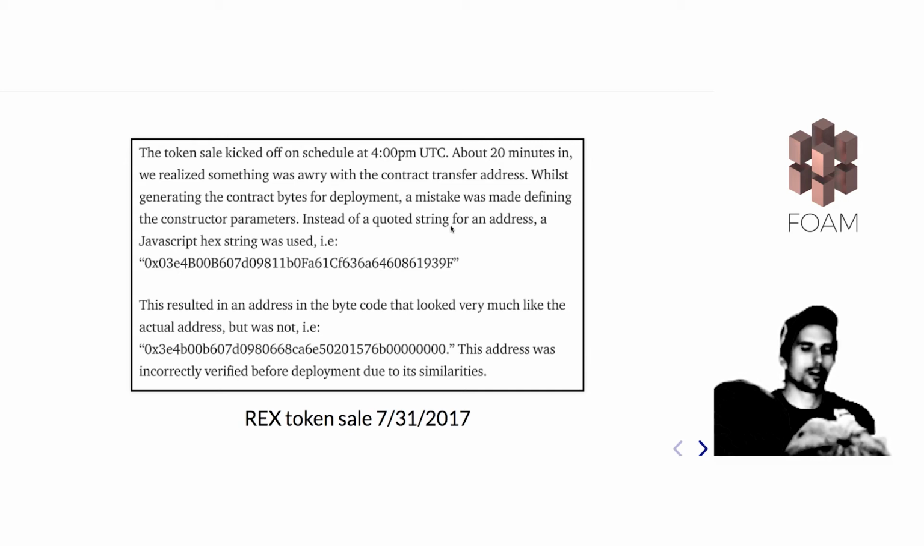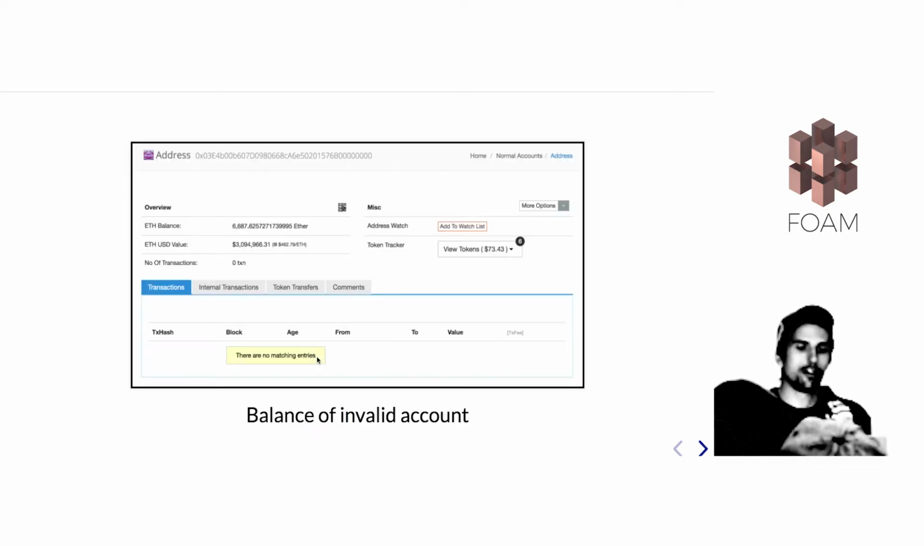The token sale kicked off at 4 o'clock. About 20 minutes in, we realized something was awry with the contract transfer address. Whilst generating the contract bytes for deployment, a mistake was made in the constructor parameters. Instead of a quoted string for an address, a JavaScript hex string was used. I don't even know how to interpret that, because to me they're the same thing. But this resulted in an address in bytecode that looked very much like the actual address, but was not. And that address was incorrectly verified before deployment due to its similarities, which resulted in a black hole of $300 million worth, or $3 million worth of Ether in today's balance. And nothing is going on with Rex token today, probably.